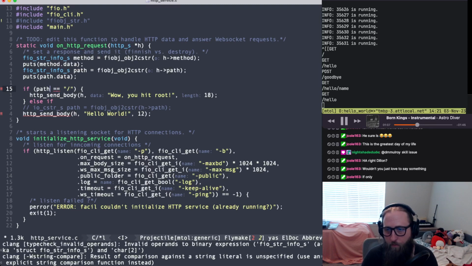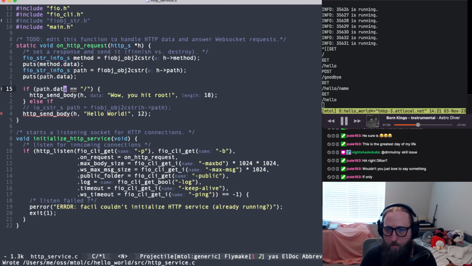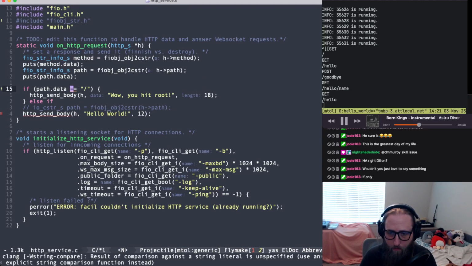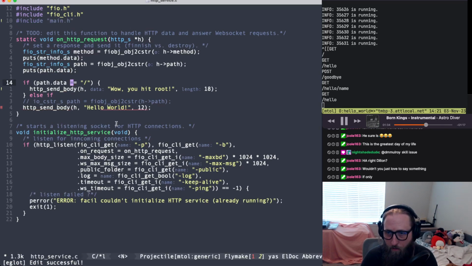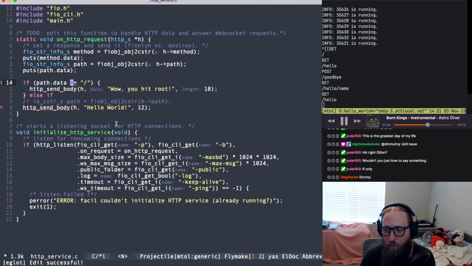Stir. Oh, duh. I'm being dumb. Can I do this? Result of comparison against a string literal is unspecified. Use an explicit string comparison function instead. Ooh, okay. I guess we need to figure out what that means. Is there a fix available? Well, it fixed my unused dependency, but it didn't fix this. Stir comp. Neg Vorsa coming in with a stir comp. All right. Good job. Thank you.